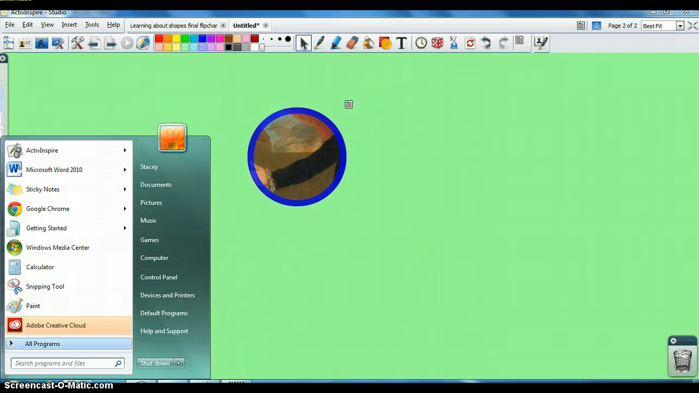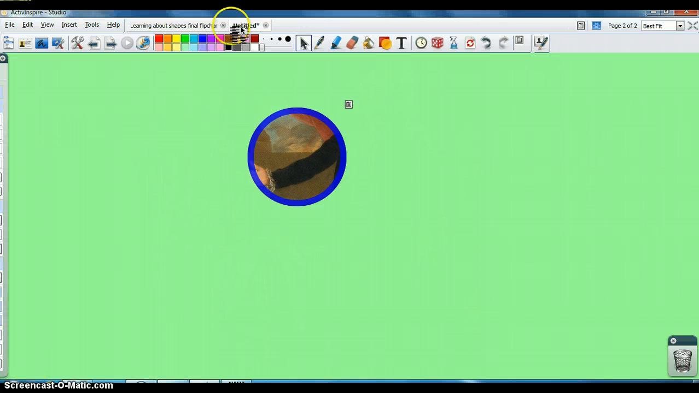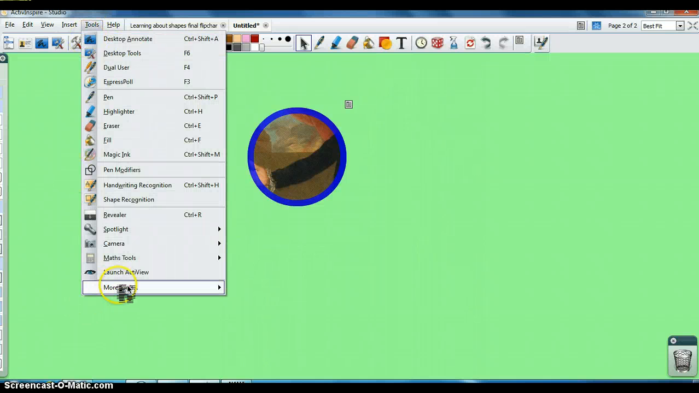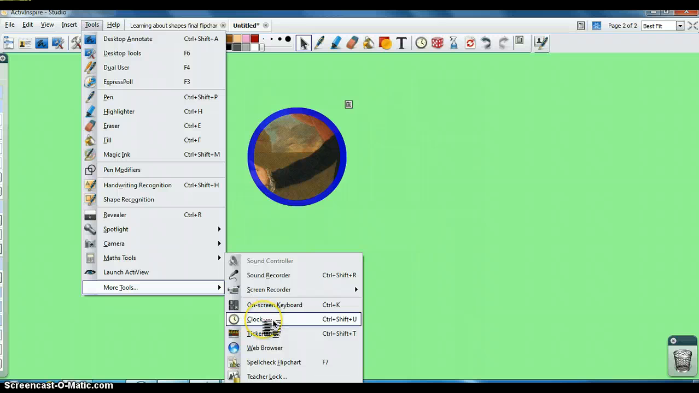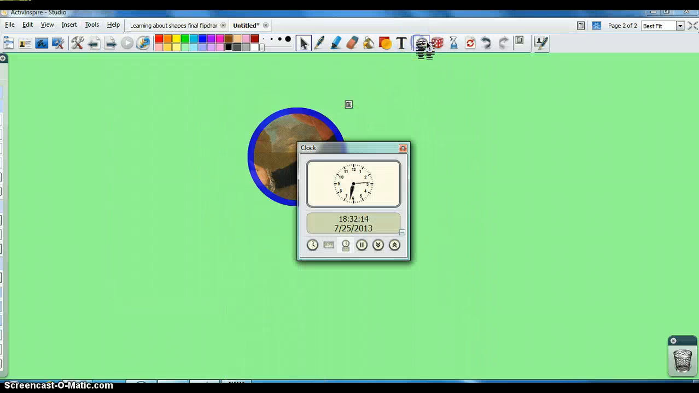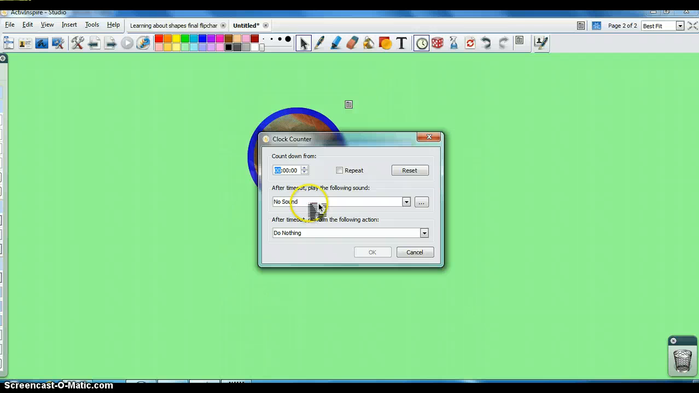The next thing I'm going to show you in this video is the timer. So if you have the clock on your toolbar, you can do it that way. If the clock is not on your toolbar, you simply go to Tools, More Tools, and you'll see the clock. So I want to do a countdown. So what I'm going to do is, now that I have my clock up, I click on the down arrow. I choose what I want it to be. It can be hours, it could be minutes, it could be seconds. So just for fun, I'm going to do 5 seconds just to show this to you.